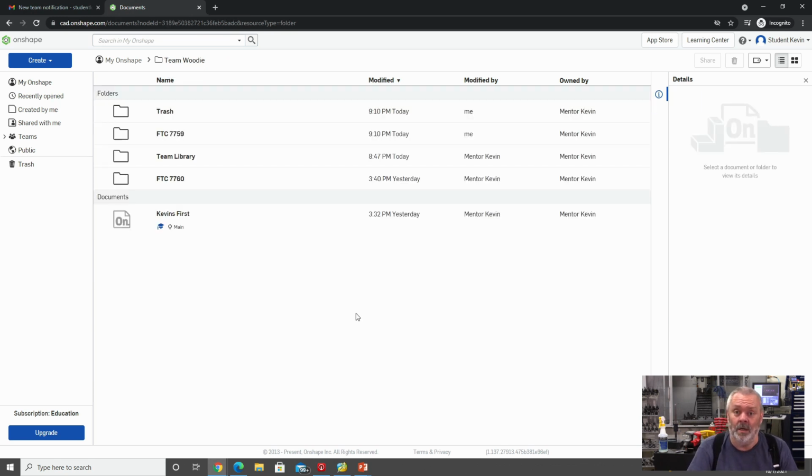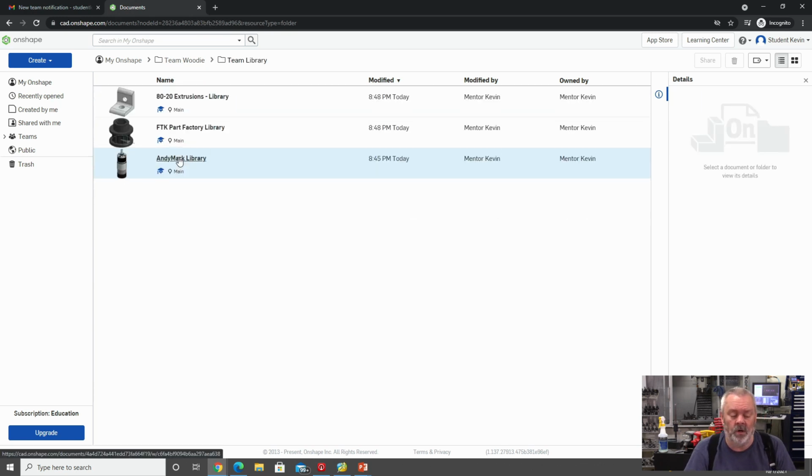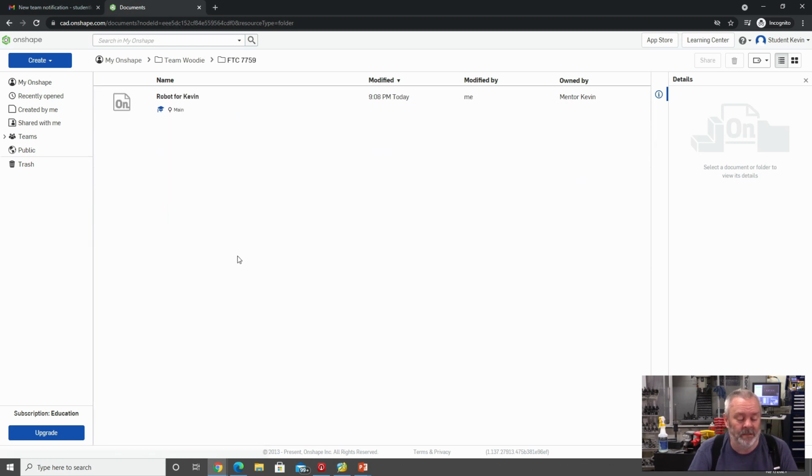Let's talk about libraries. If you're going to look for something to insert, usually a good place to start is your team's library. I have a couple of very small sample libraries in here. Some libraries get very large and complex, and sometimes it takes a little work to find things. But if you start out by putting it in a known spot, that's a good step. I'm going to go back to 7759, and I'm going to open Robot for Kevin.